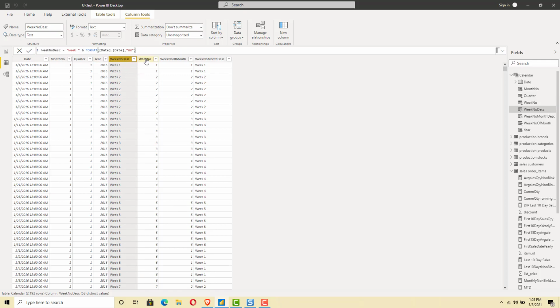And then we will use this integer value to sort it by setting the sort by column as week number. This is to get it in the correct order. If you are not sorting it by the integer equivalent, after week 1, week 10 will come, because it sorts the values using text, not using integer format. So for that, we will use the sort by column as the corresponding week number.